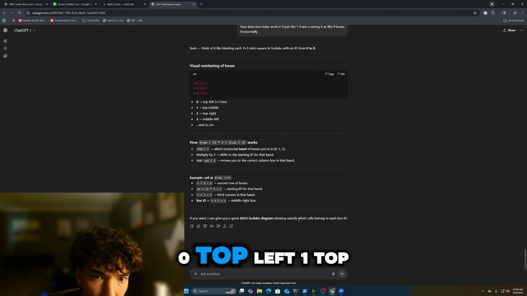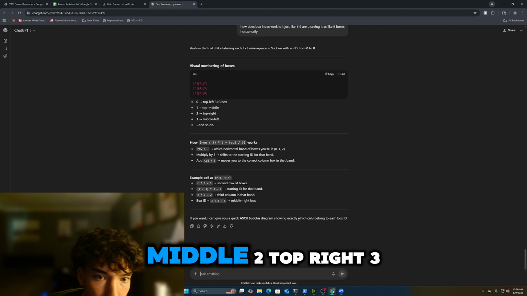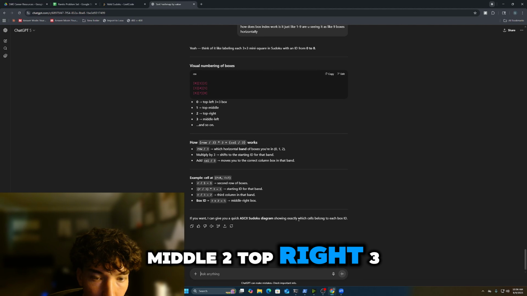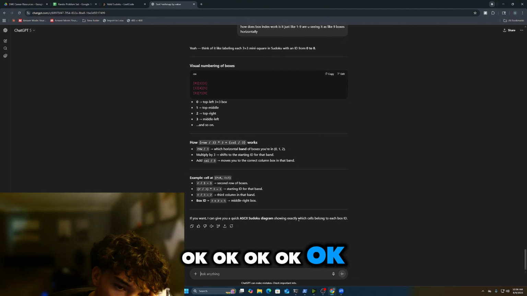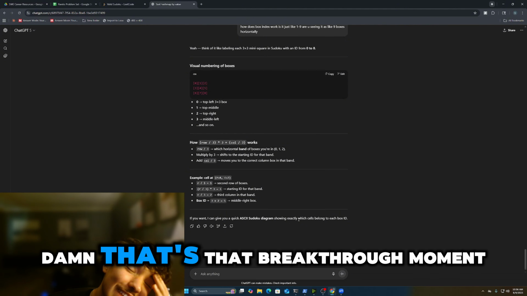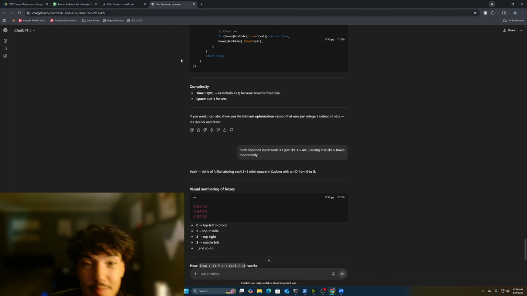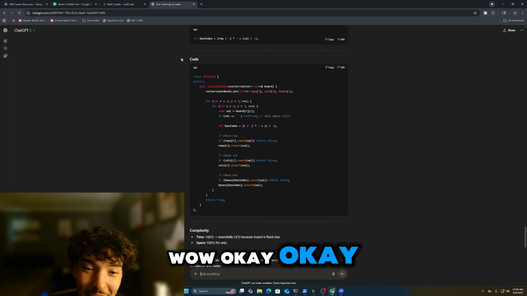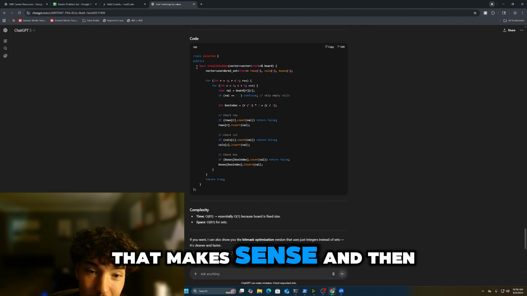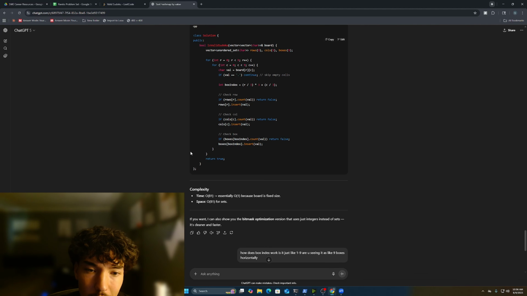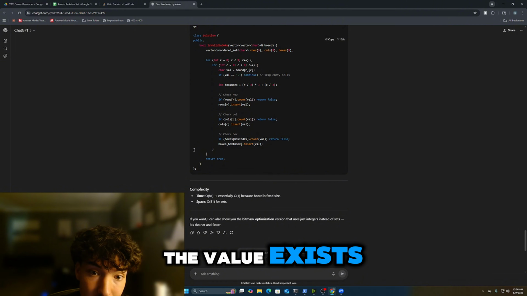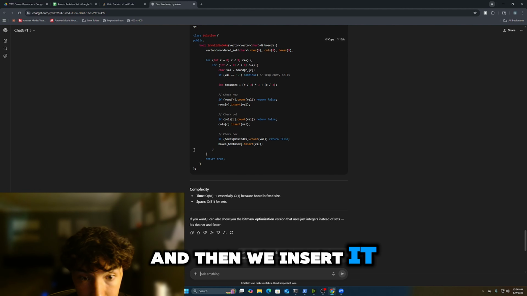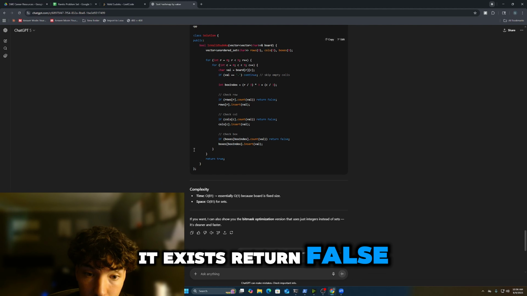Zero top left. 1 top middle. 2 top right. 3 middle left. Oh, okay. Damn. That's that breakthrough moment right there. Wow. Okay. That makes sense. And then they do if rows dot count val. So if the value exists in row R, return false, and then we insert it, and then we check if it exists, return false.